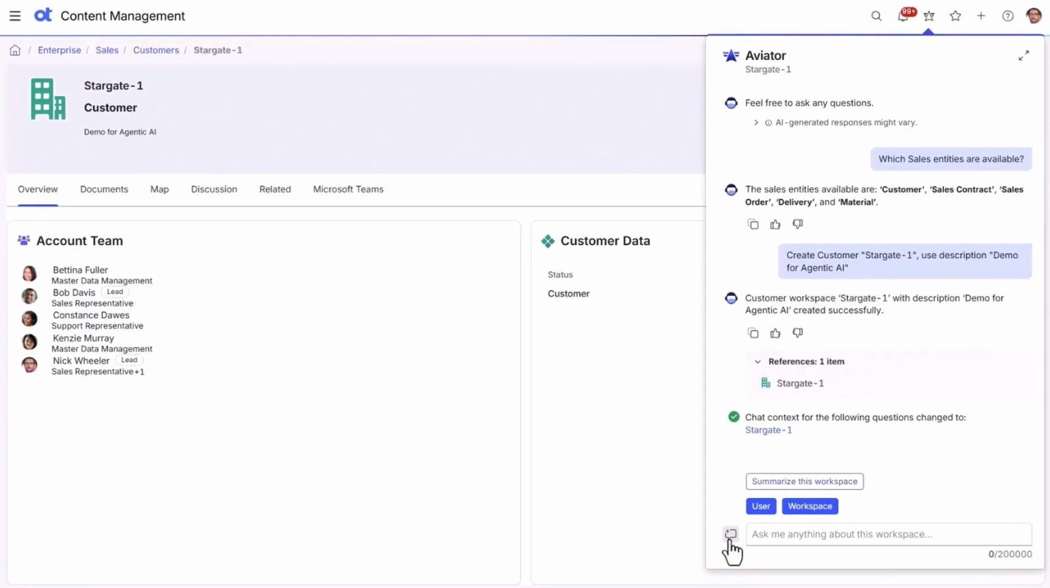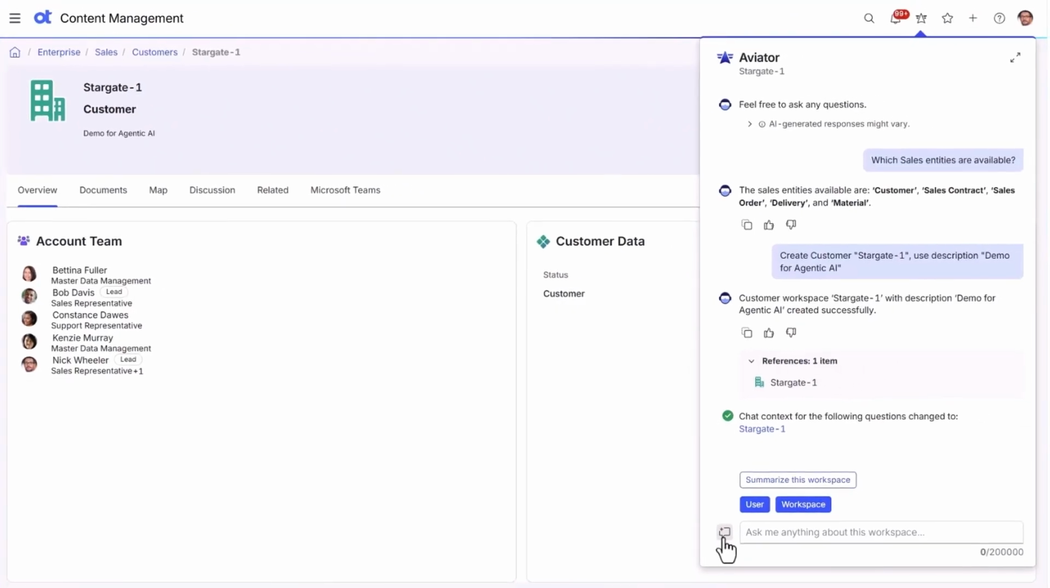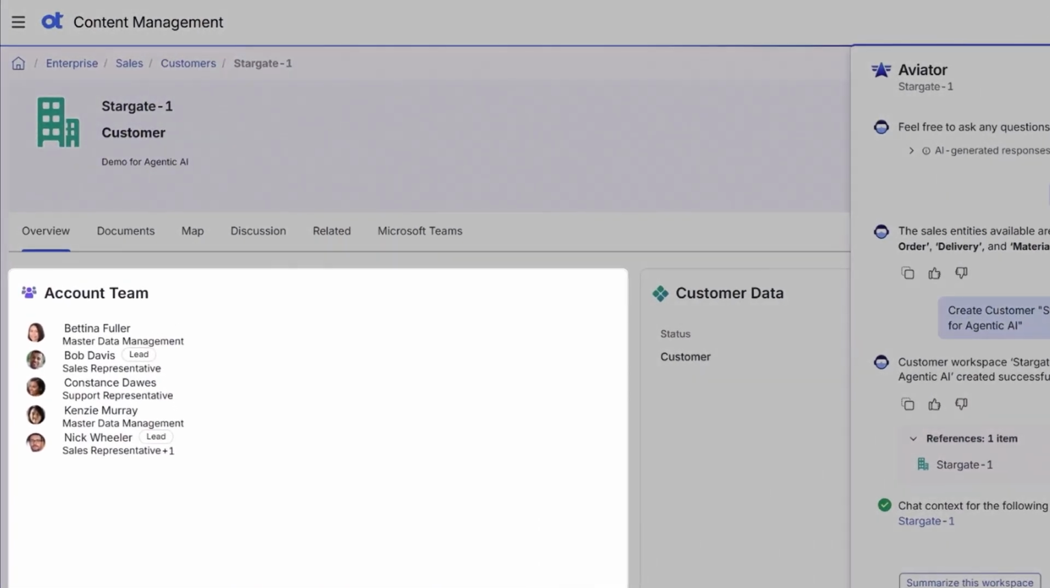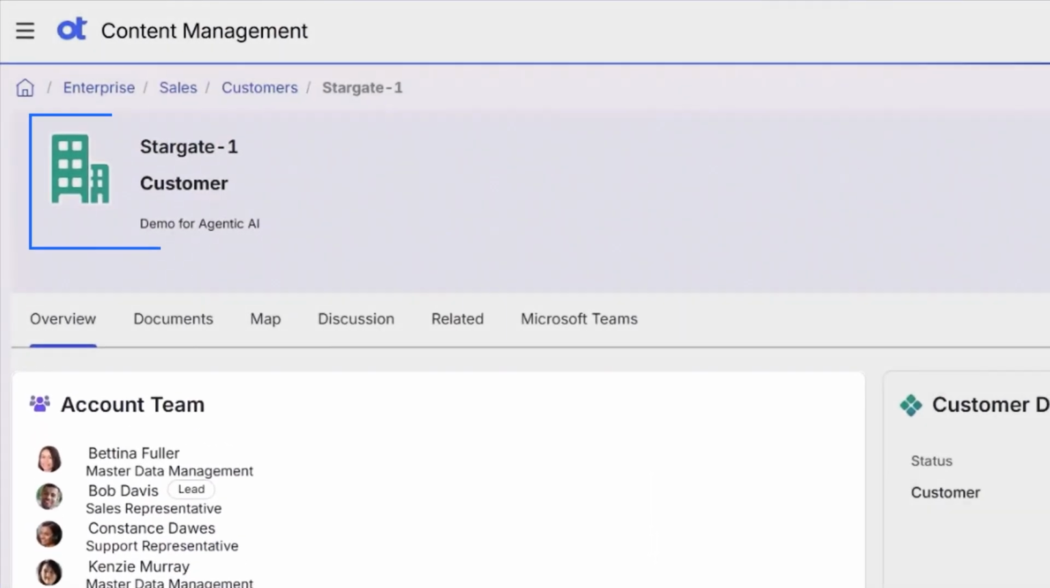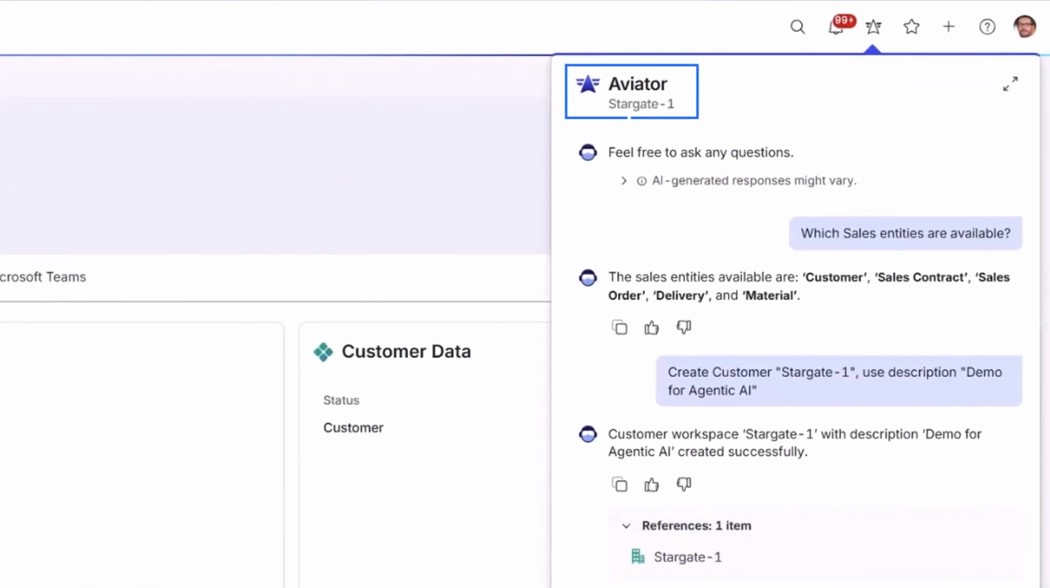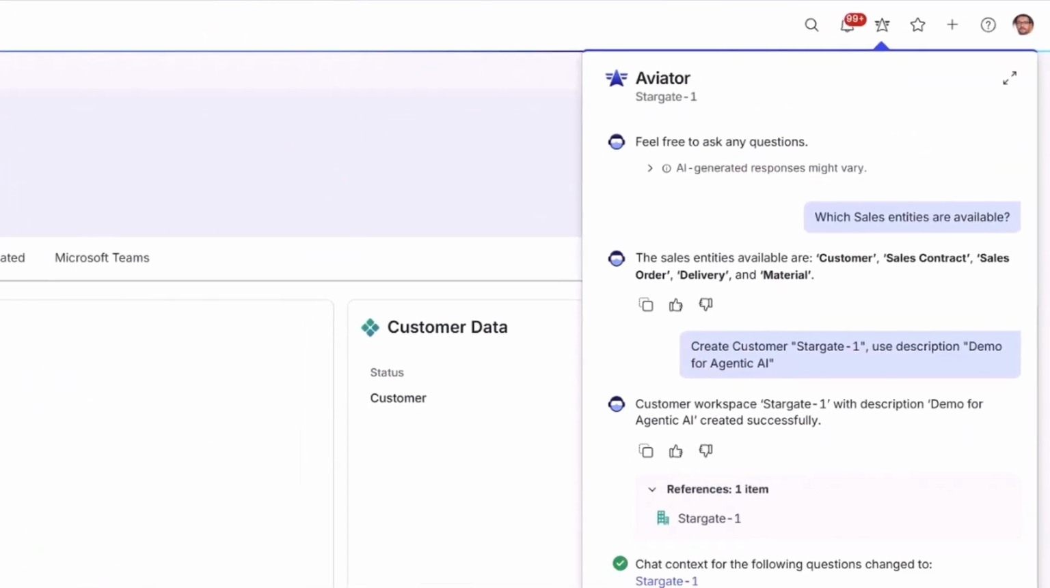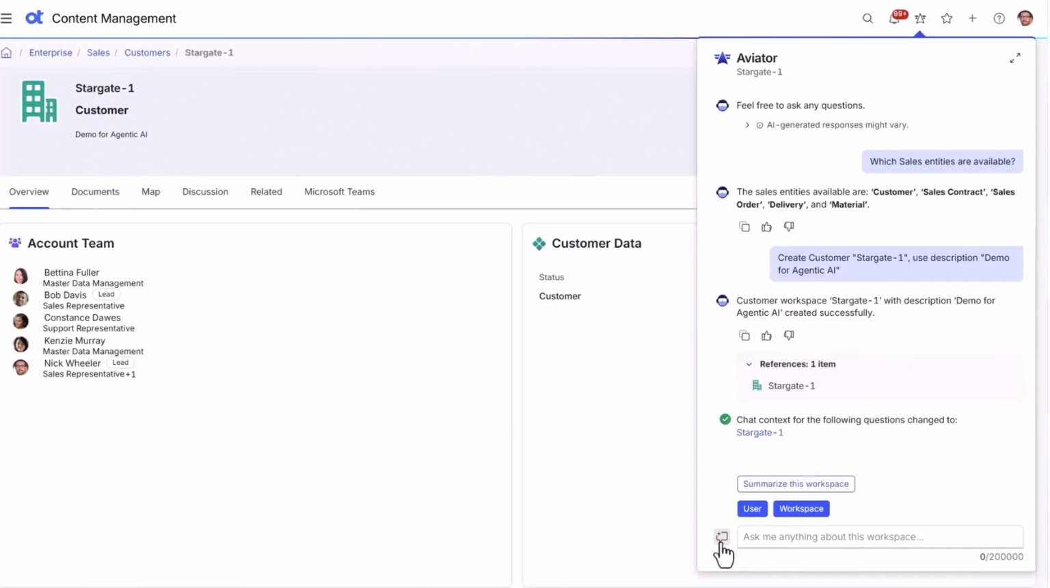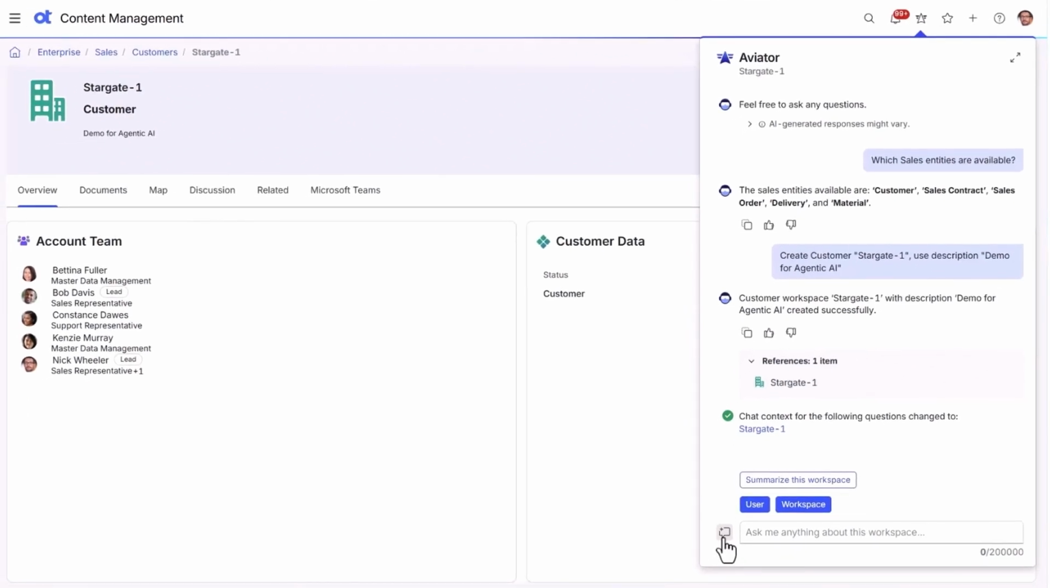Content Aviator also automatically adapts the context for the user, taking them directly to the newly created workspace and shifting the query focus to the workspace as well. This level of AI in context anticipates where the user needs to go based on where they just came from.